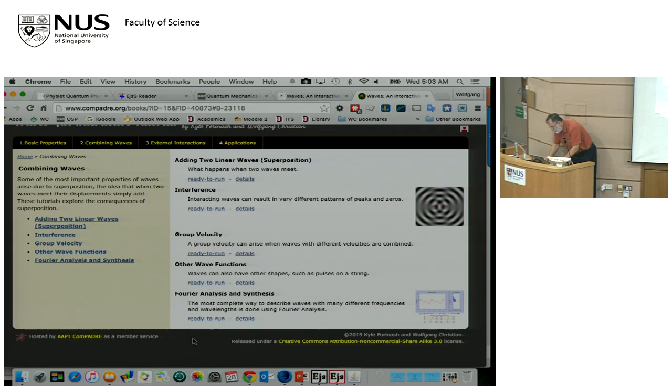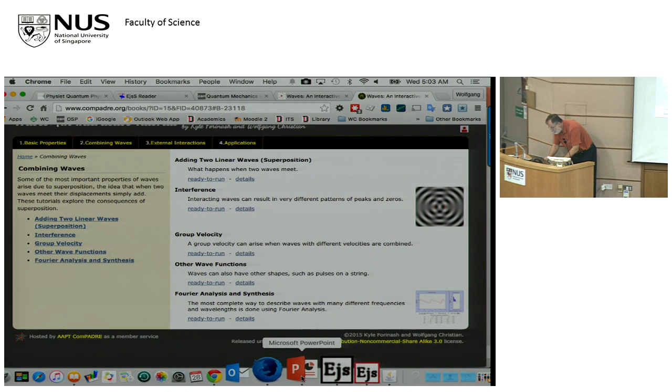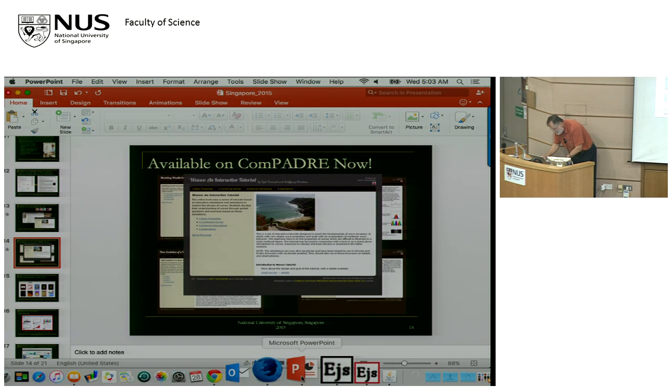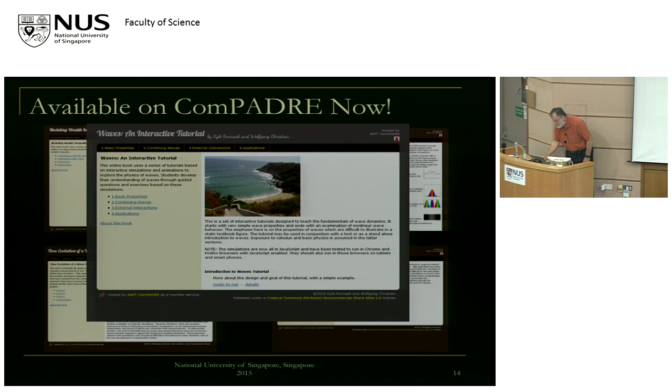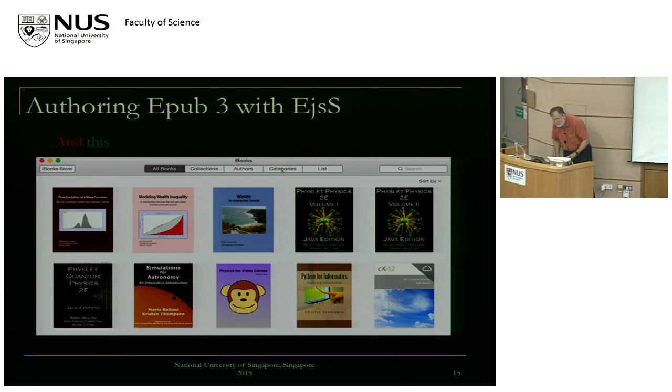More importantly, go back to here. It's all the same technology. The technology that is now being developed is more or less converging so that we can take those same simulations that we created in EJS and initially put into ComPADRE as individual web pages. We can put those now into ComPADRE books. But we can also create EPUBs.